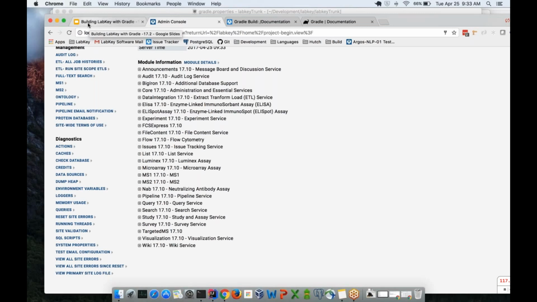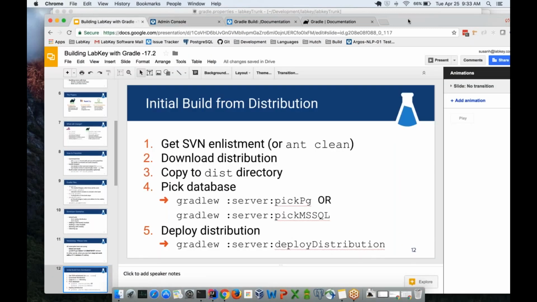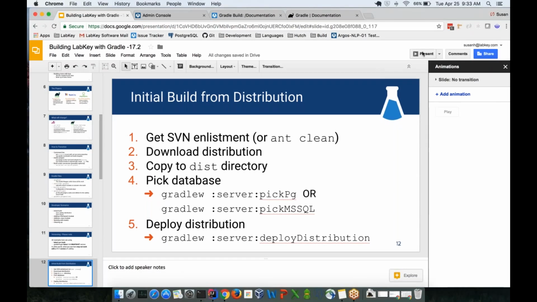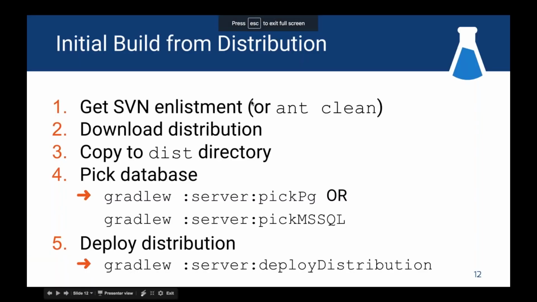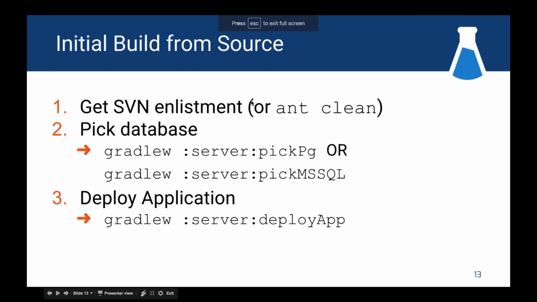Probably if you're doing development, that is less common for you than if you're building from source. So the next example is that you're doing this initial build from source. And again, you start the same way. You get your SVN enlistment, or you do an Ant clean. You pick your database, and then you do your deploy application. So in this case, where you had been doing Ant build, now you will do gradlew deployApp.